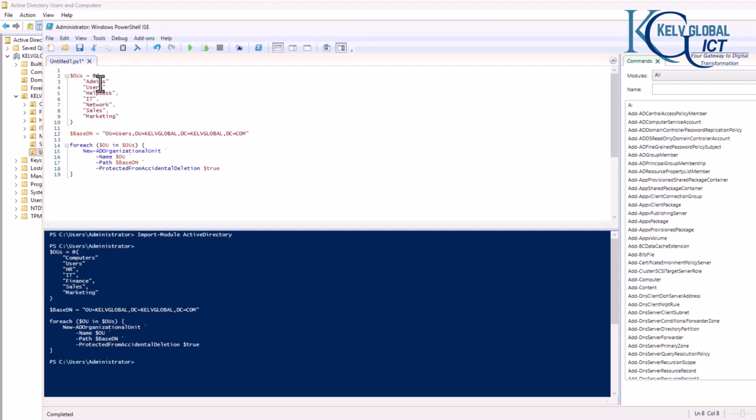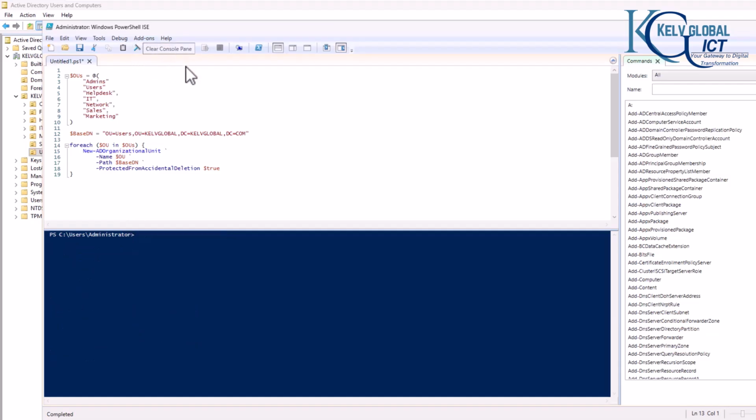Then I want to create a different organizational unit inside these users. So what you're going to do is the following. Let me clear my screen. I think this is slow. Then run this command again.